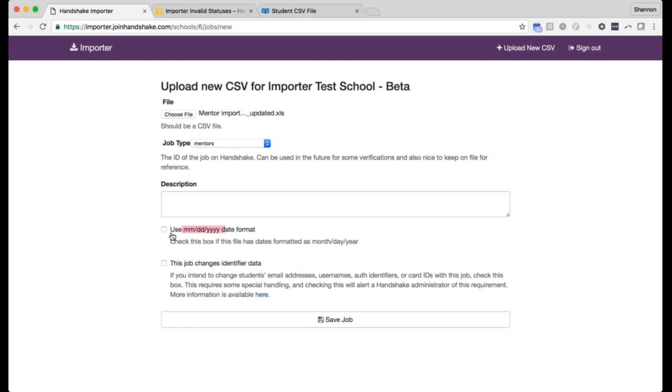The next thing, if you're uploading a student file and you want to change a sensitive field with this file, so that would be email address, username, auth identifier, or card ID, you need to check this box so that the importer knows, yes, I know I'm changing a sensitive field, which is usually used as an identifying field, and I want to move forward with that. In most jobs, you will not be changing identifier data or sensitive fields, so that box can remain unchecked.